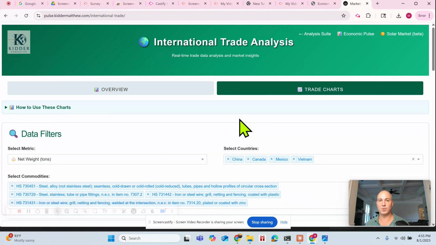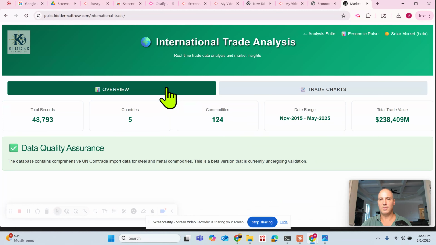I've looked at different sources. Some of you had pointed me to some other sources, and this particular data is very current. As you look, its last date was May of '25. So this is very current trade data, and it will update itself as more data is released, and that's the nice thing about this site. So that's the nutshell of everything.